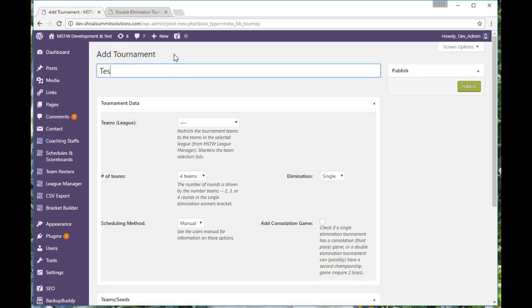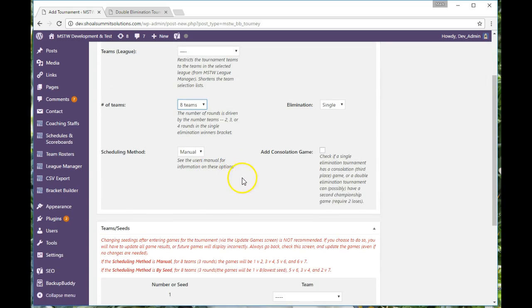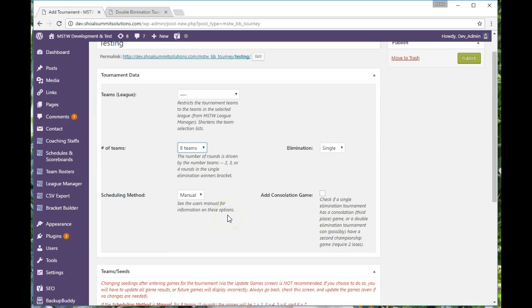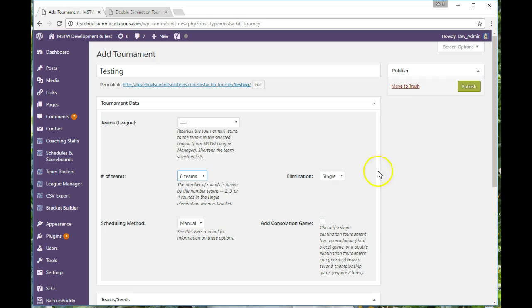There's a few things we have to enter. Testing is going to be the name of it, and that'll define a slug for it as well. I'm not going to mess with league right now. We'll talk about that in the next video. I'm going to have a 3-round tournament with 8 teams. It'll be single elimination. Scheduling method doesn't matter right now because I'm not going to enter any seeds at the moment. And I'm not going to have a consolation game. So there we go. Bam, we got a tournament.